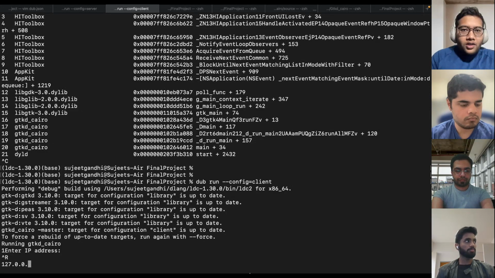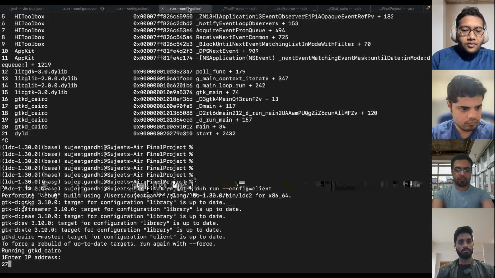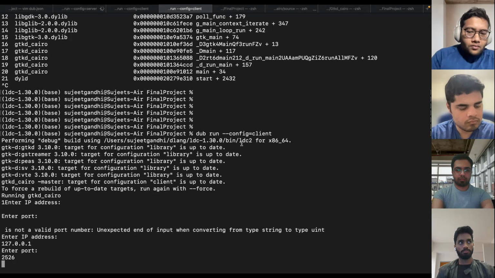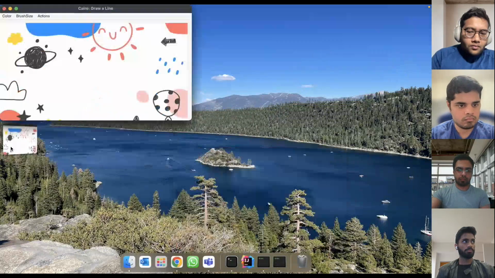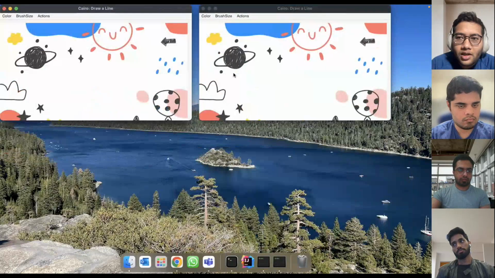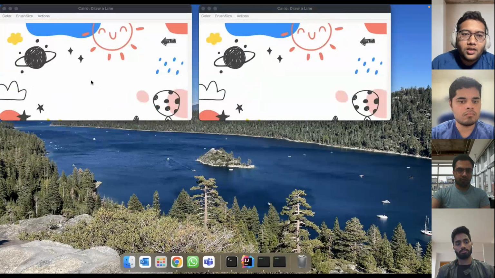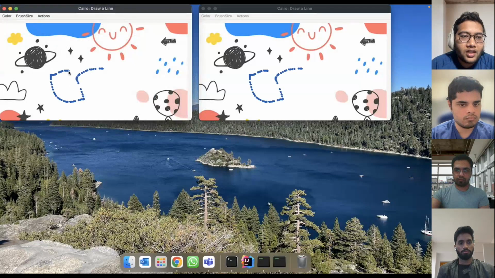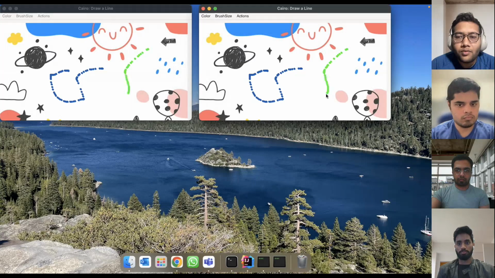And I will launch another client as well. Now our two clients have been launched, and I hope my two screens are visible now. The purpose of this project is so that multiple clients can join and they can draw simultaneously. We can see that two clients can draw, and if any one of them draws, another is able to see it.